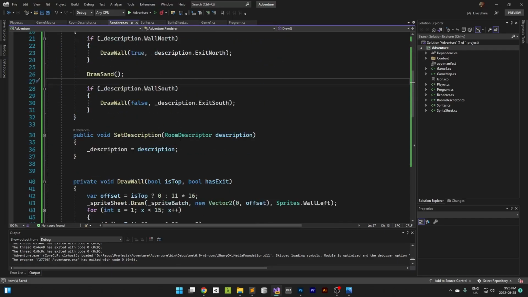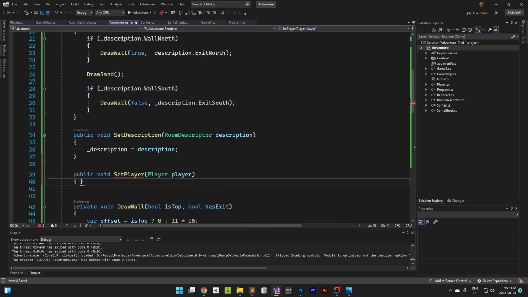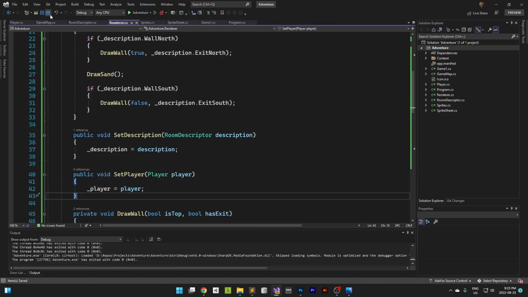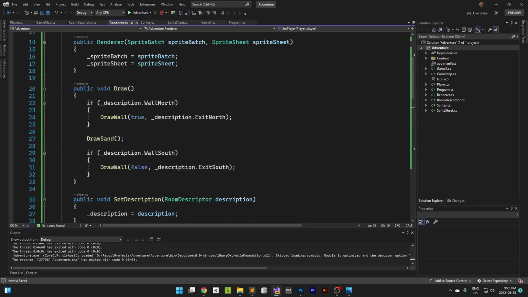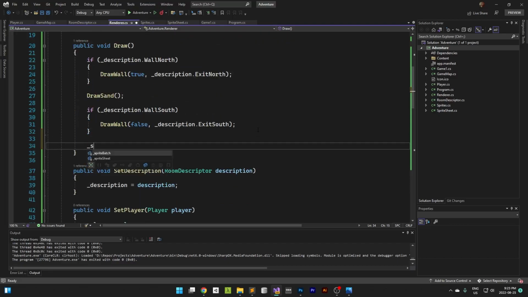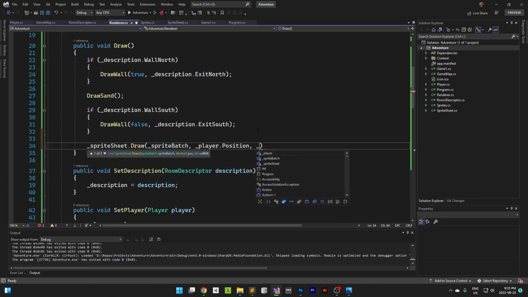So inside our renderer we do set description, public void set player, equals player, generate field player. That's that there. And then once that's done, we now have our player. So when we're in here, we want to draw the player on the screen. So we want to say SpriteSheet.draw, sprite batch, player.position, player.shape.